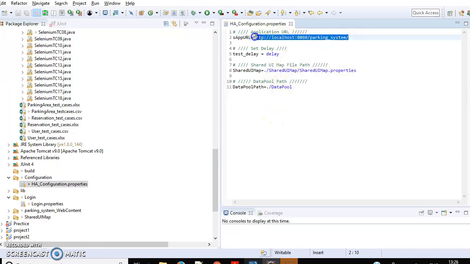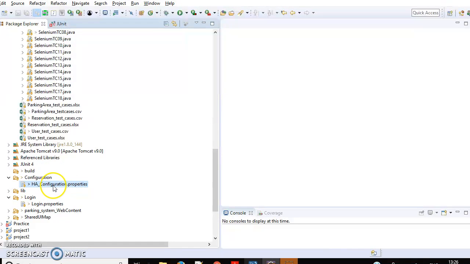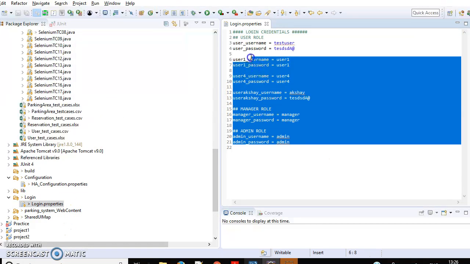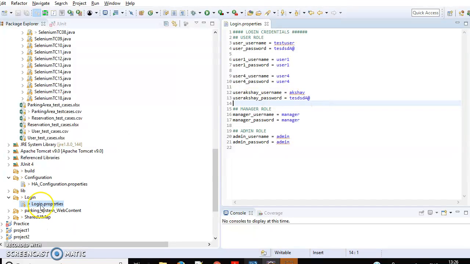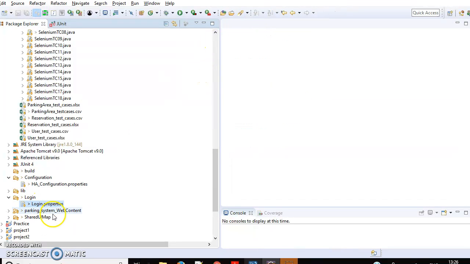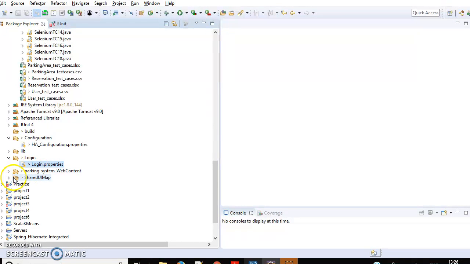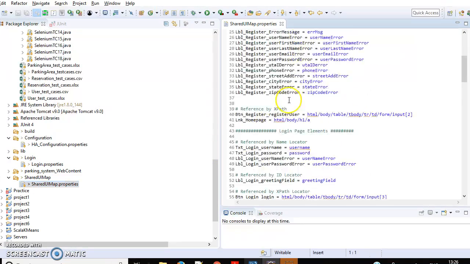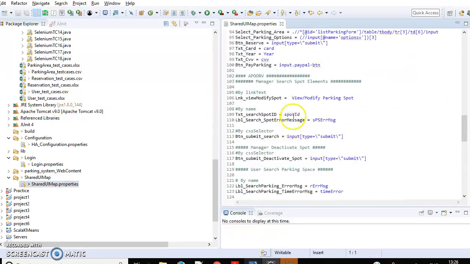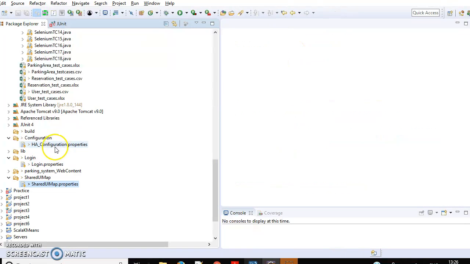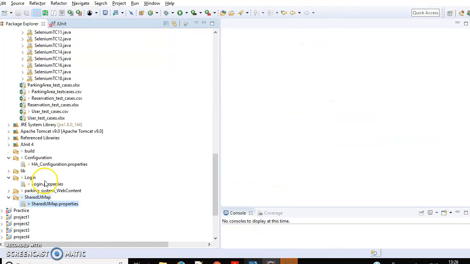Herein we have the app URL, which is dynamic. We can change it anytime. This is the URL on which the application is hosted. And the login properties I've listed in this property file. So this is also dynamic, and also the UI map properties, wherein all the references of the HTML page and buttons have been put in here.